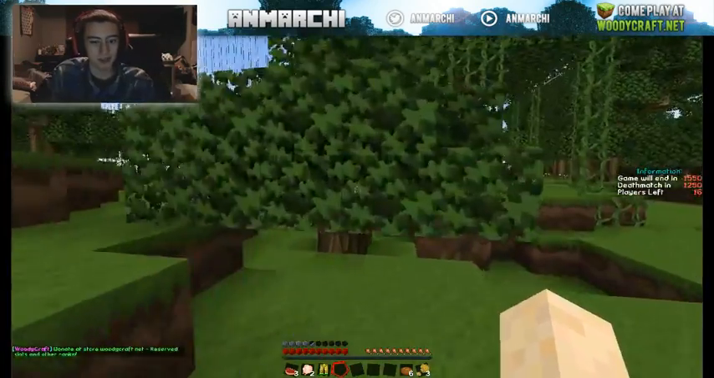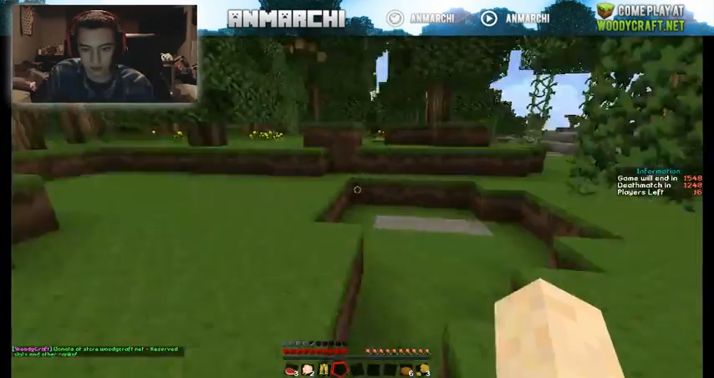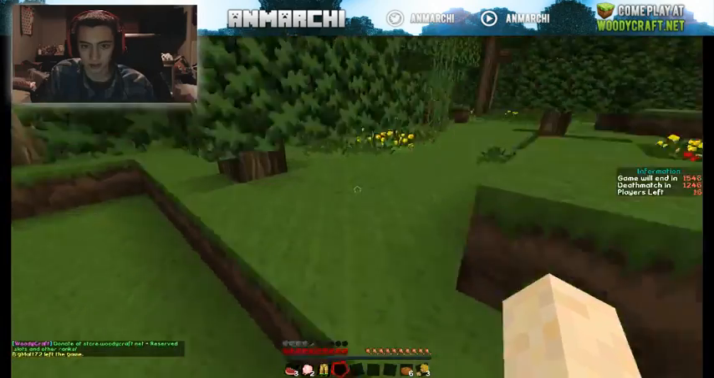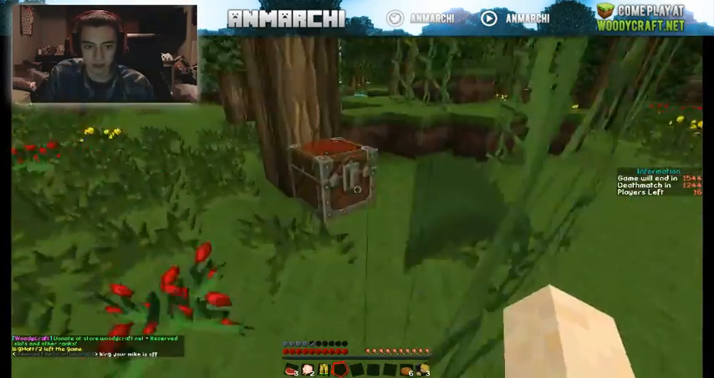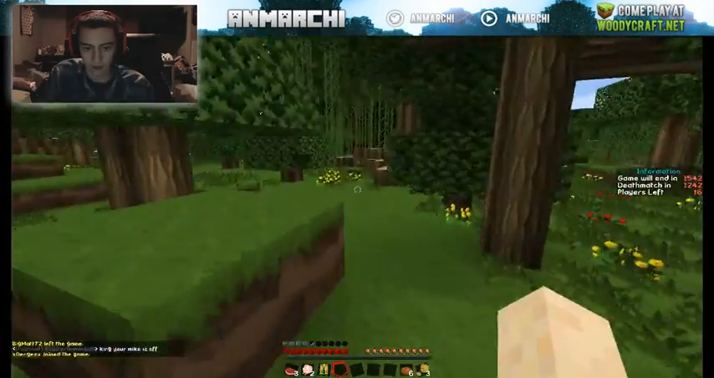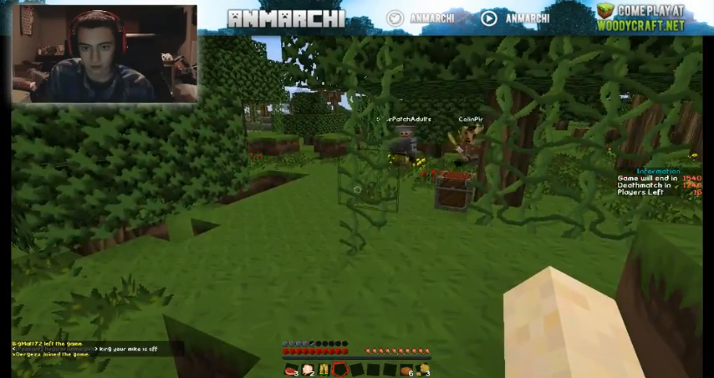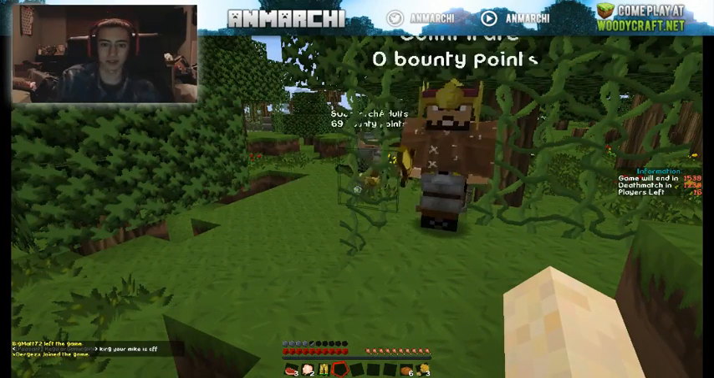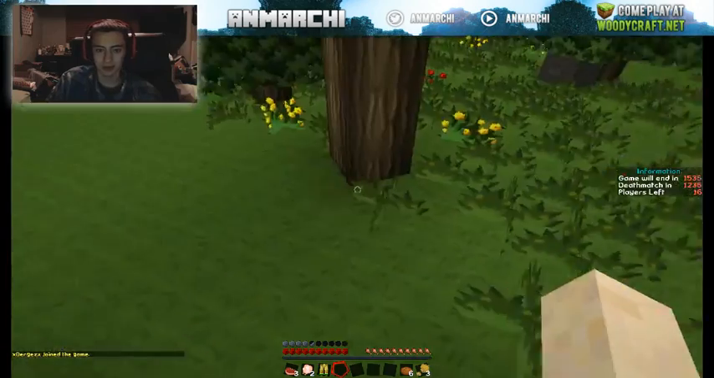Hey, guys, let's keep heading this way. There's a hidden chest that a lot of people miss. Andrew, I have a green helmet. I think that's an upgrade to your leather one. Woody, let me hit you! I don't even have a sword. It's not worth it. Here. There you go.